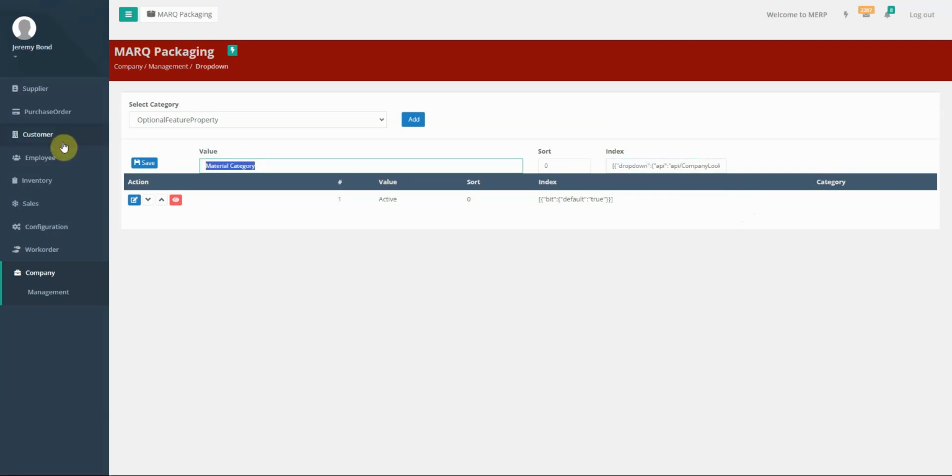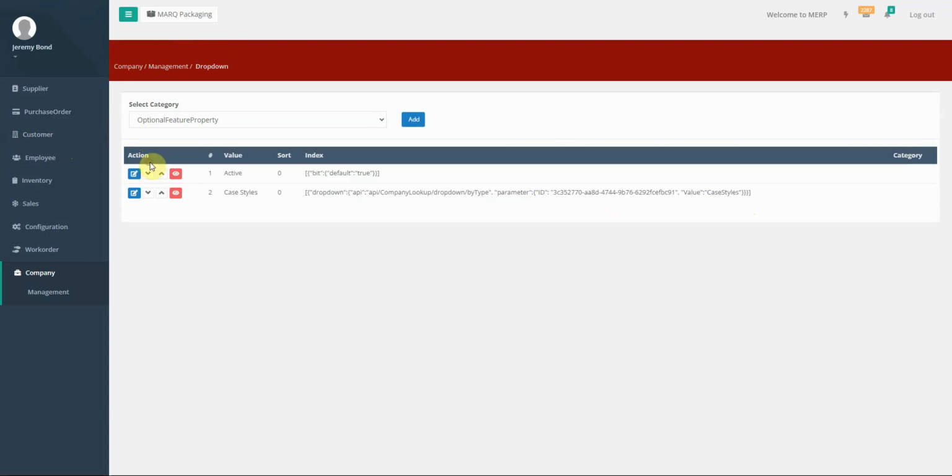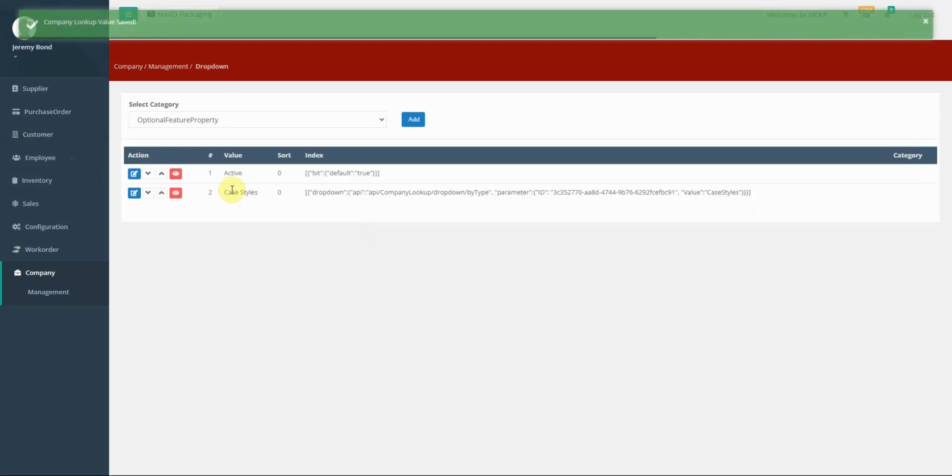So let's change the name of this. We'll call it case styles. It won't make any sense, I'll go back and clean it up later. But we're going to go ahead and save it. Now we should have a case styles property when we go back into an optional feature in inventory.